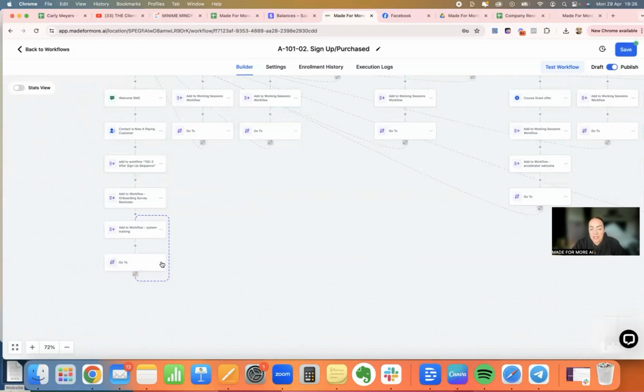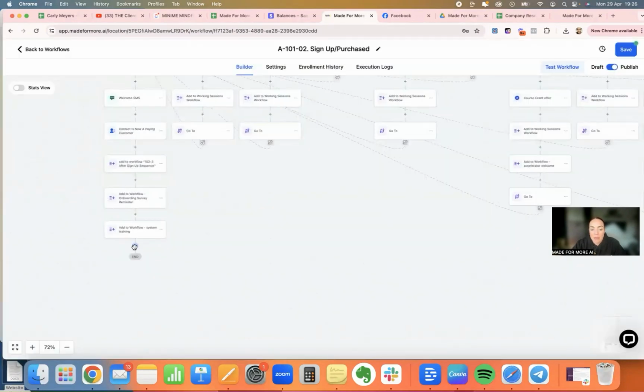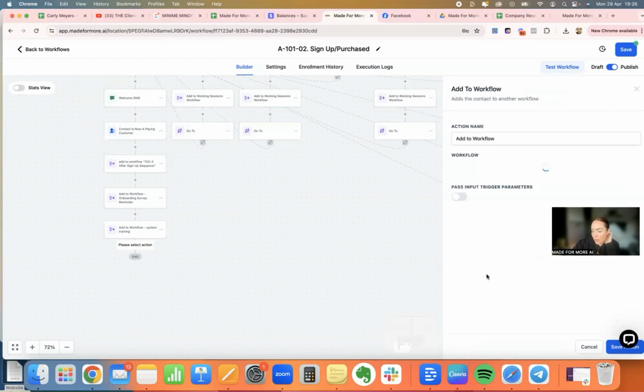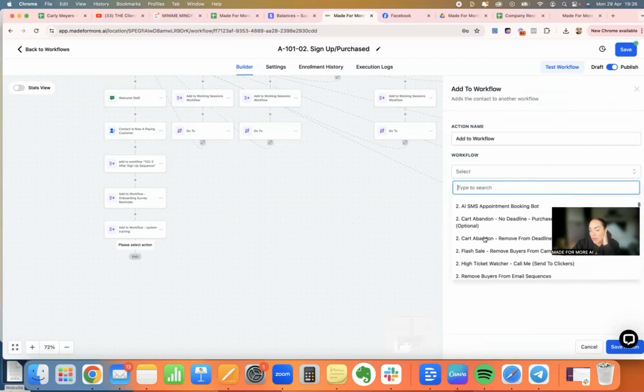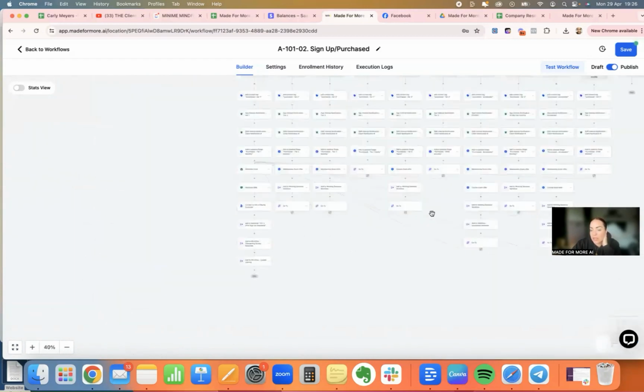Okay, I don't want to delete that go to just so it doesn't mess up all of my stuff. Or you might say, I want to add them to a workflow. So we're going to click that plus, type in workflow, add to workflow, and we can select where we want to send them now. Maybe we've got another workflow, which is to remind them about a webinar thing that we've got going on or something like that.